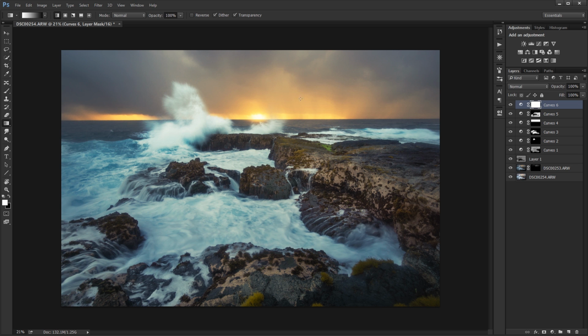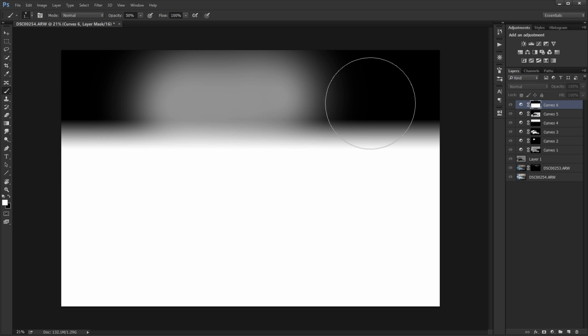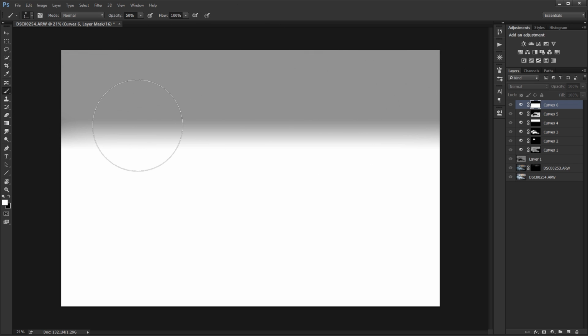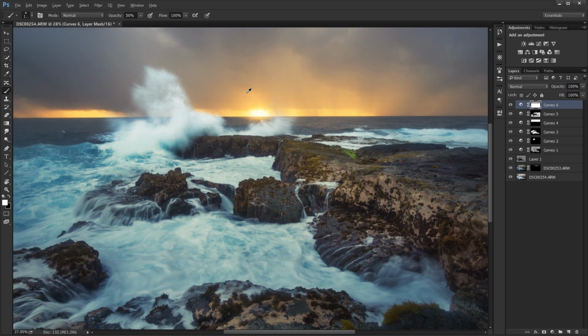So I'm actually gonna use a gradient with the sky, and I just want the foreground to be affected for now, and then I'm gonna do maybe about 50% in the sky. So 50% white in the sky, so that would be 50% gray, and then that'll just give it a little bit less in the sky.